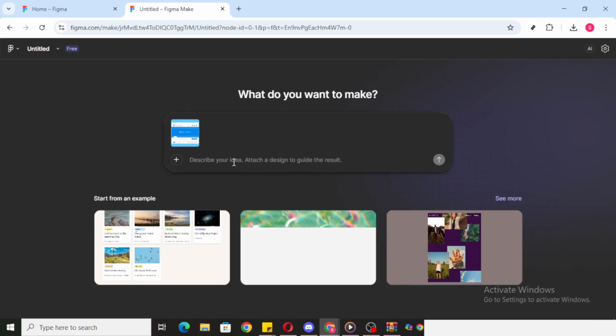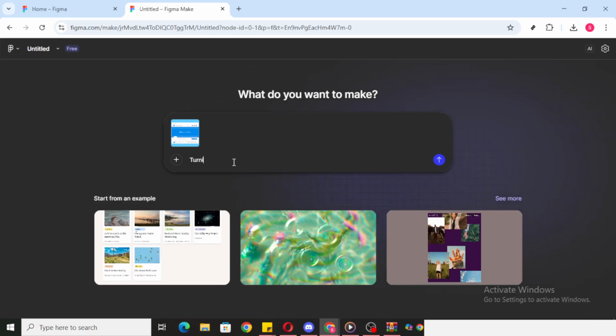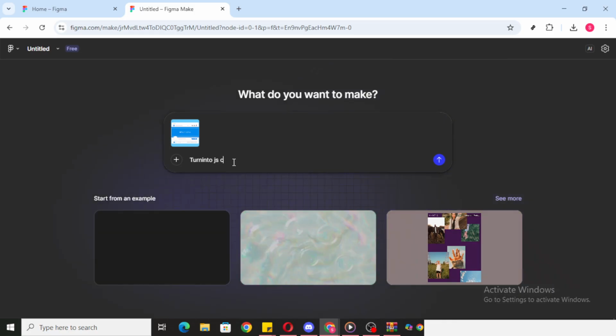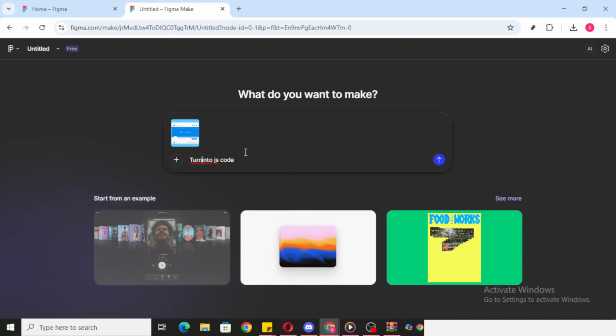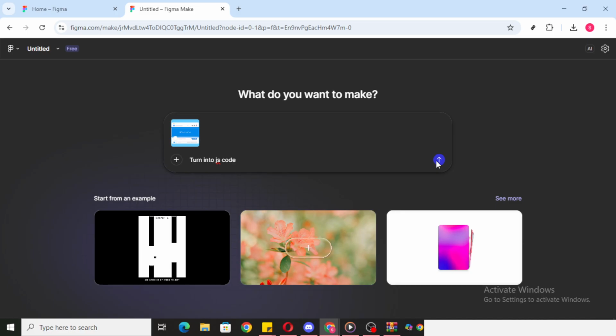Now it's time to tell Make what you want. Type your command clearly and directly. For example, I'll type "turn into JS code," then press Enter. Keep your prompt short but specific so the system knows you want JavaScript output. If you have a particular style in mind, like a framework or a component structure, you can mention that in your wording, but even a simple command works well for a first pass.